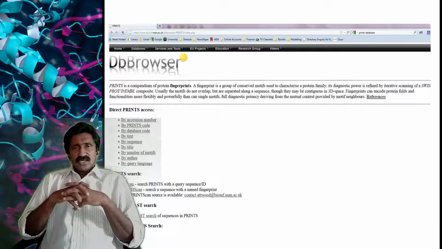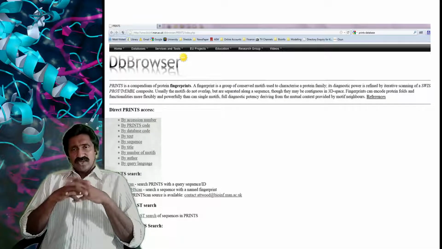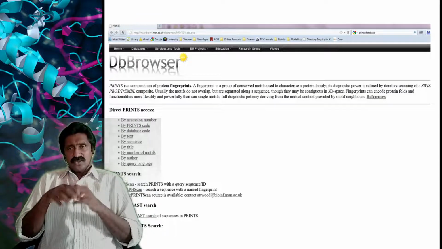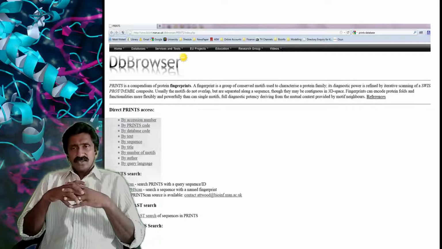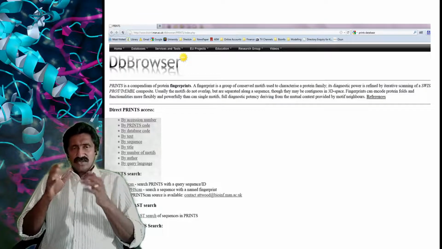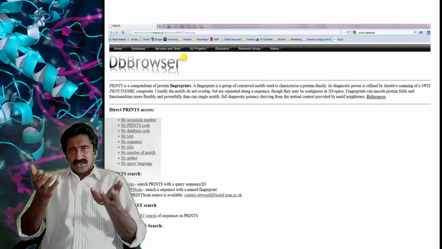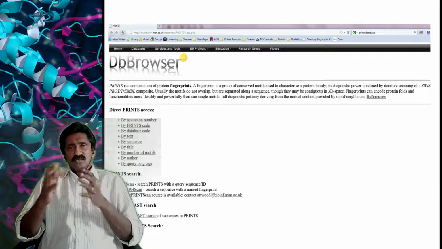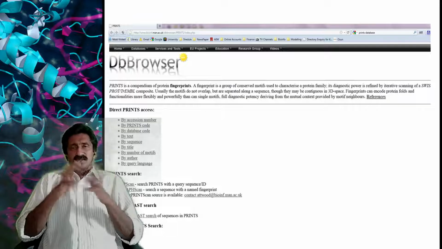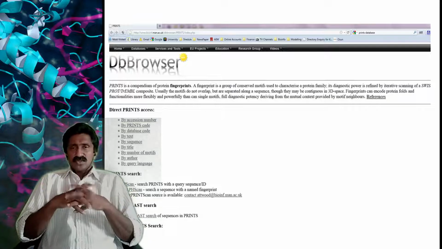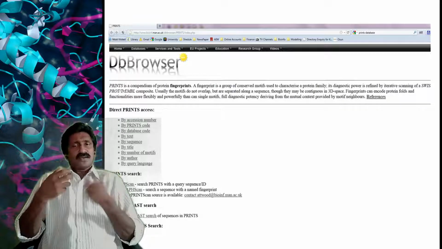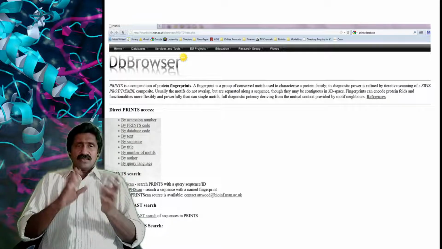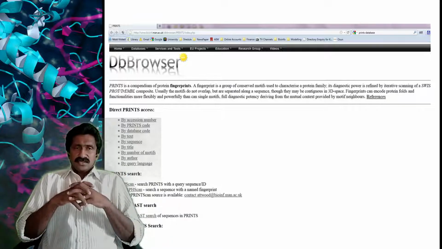A fingerprint is a group of conserved motifs used to characterize a protein family, and its diagnostic power is refined by iterative scanning of a Swissprot or TrEMBL composite. These fingerprints are conserved motifs that are characteristic of a particular protein. So conserved motifs of proteins were grouped as fingerprints, and they were stored in the PRINTS database.